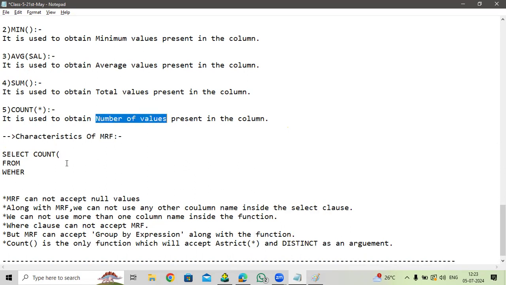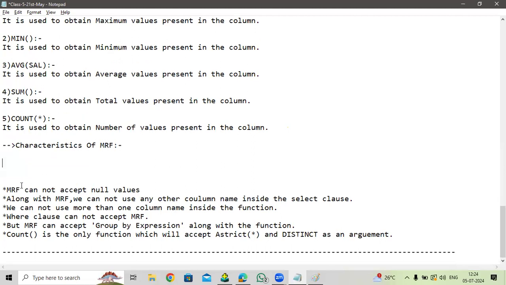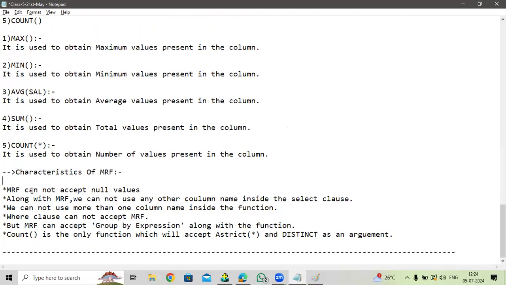What is the number of values? It will count the number of values present in the column. So that is, if I use either a star or distinct, we'll see one by one what this is. So don't forget, a multi-row function cannot accept null values.